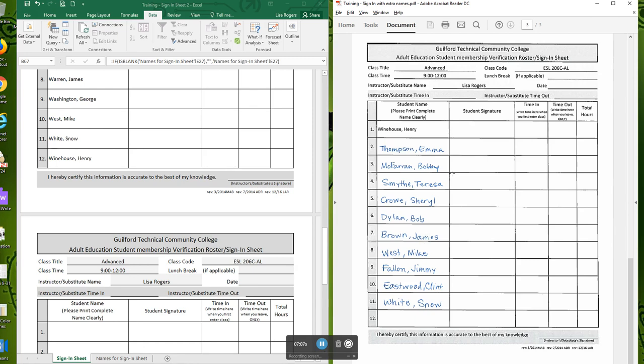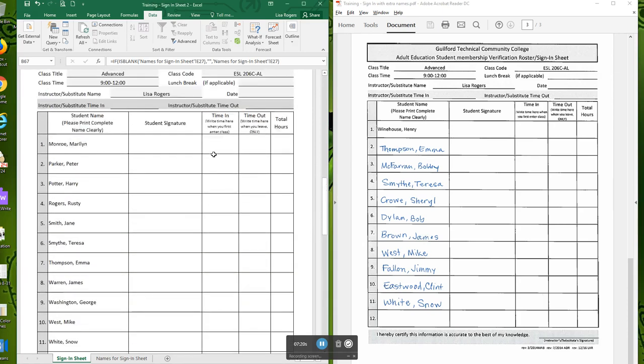And at the same time, if one of your students tells you that they're moving, or they're not going to be in class, or maybe they transferred, then you can take their name off and you can maintain your sign-in sheet with those students who are actually attending class.